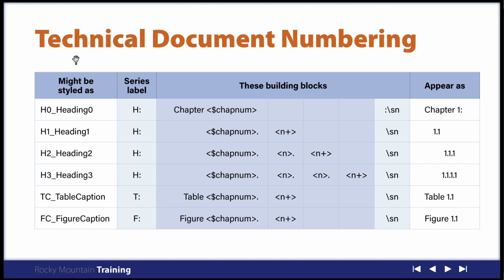The first column has sample style names. Your style names are however they're written. It doesn't matter what the names are. But in this particular document, it has 4 heading levels. Heading 0 is a chapter title, and then there's heading 1, 2, and 3. Those are the next 3 level headings. I want to have numbers on all those. And I also want to have numbers on the table captions, so above my tables, and on my figure captions, so around my figures.